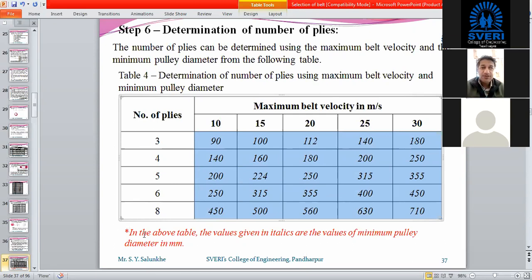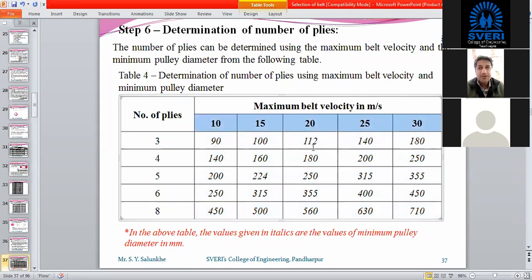Getting? So a note is given here. In the above table, the values given in italic are the values of minimum pulley diameter in millimeter. And this first row is for the belt velocity in meter per second. Now this belt velocity varies from 10 to 30 meter per second, that is from low to moderate velocity. And pulley diameters are from 90 millimeter to 710 millimeter, that is the diameter of the smaller pulley.